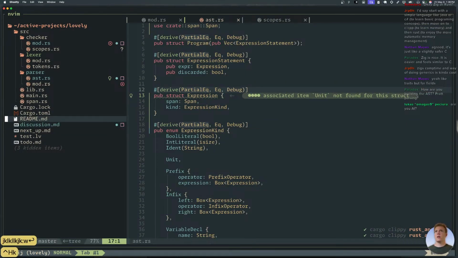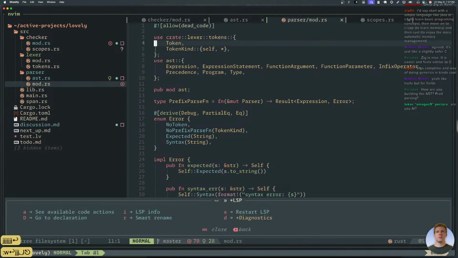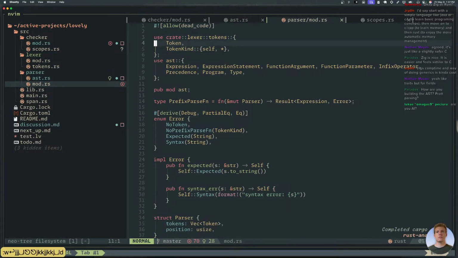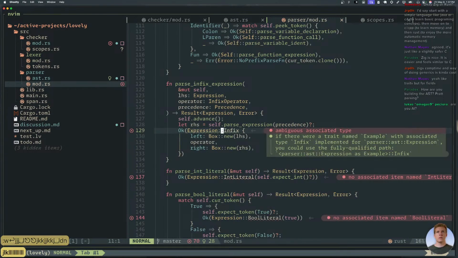We're gonna have errors all over the place now. I really like how this file tree is showing me where the errors are. I feel like it didn't used to do that. All right, over here we got issues. So expression, oh dear, okay.